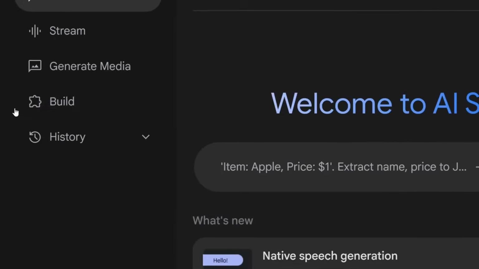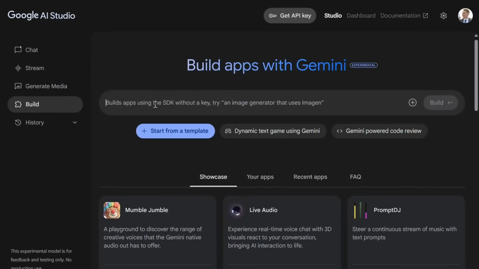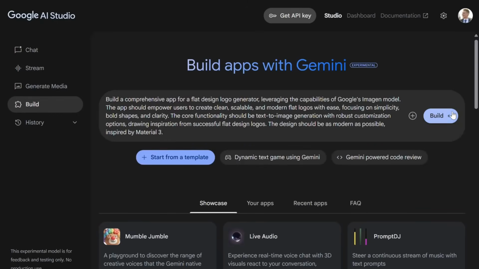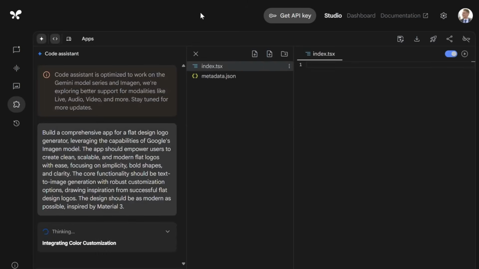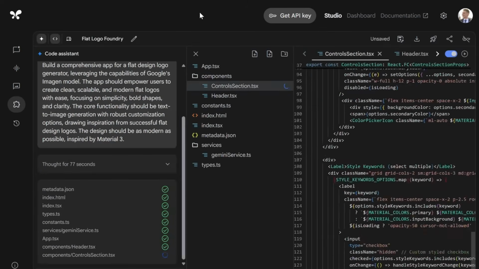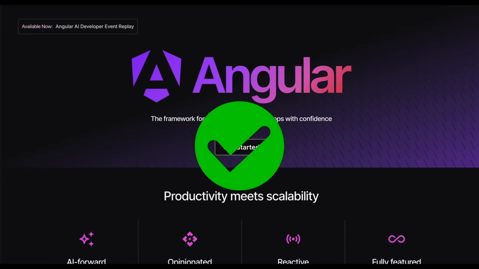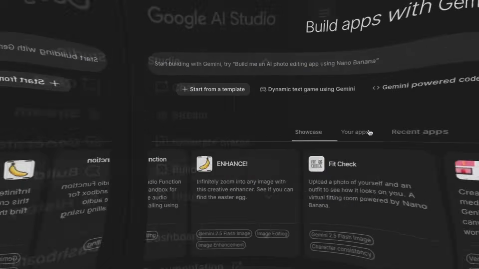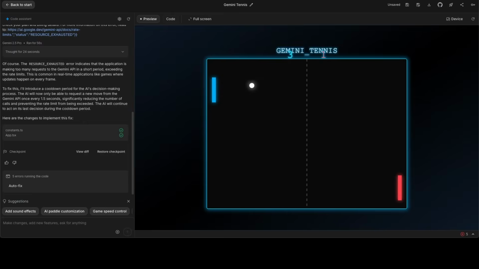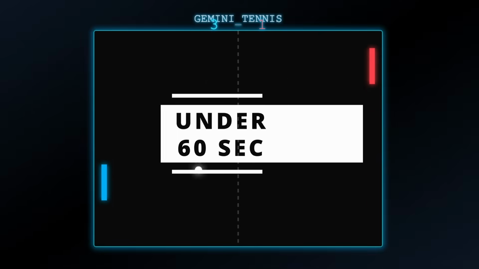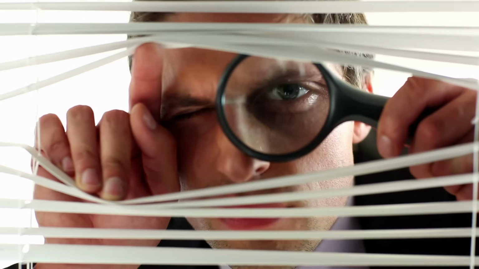Today, I'm going to show you Google's brand new AI Studio build mode updates that are absolutely game-changing for anyone building apps. This thing just got a massive upgrade, and it's now better than Cursor, Bolt, and even Claude Artifacts. We're talking about GitHub integration, Angular support, and a completely redesigned interface. Plus, I'll show you exactly how to build a full React app in under 60 seconds. This is free, it's powerful, and most people have no idea it even exists.